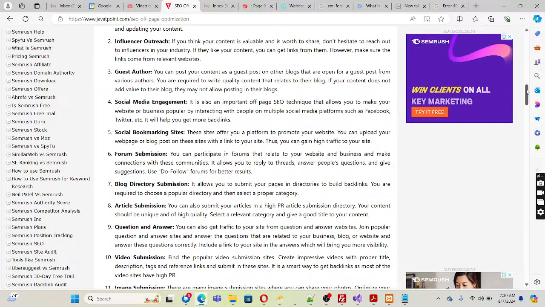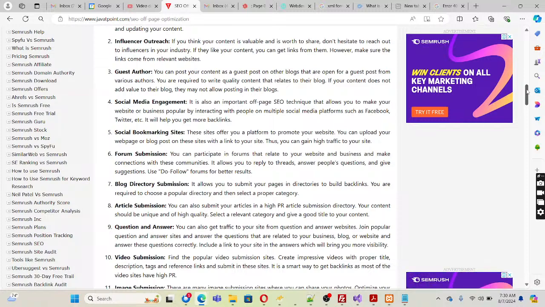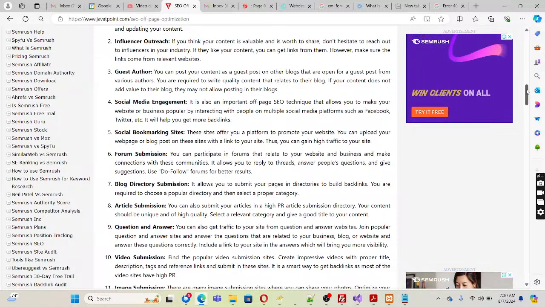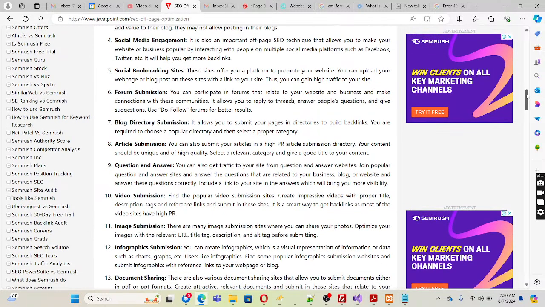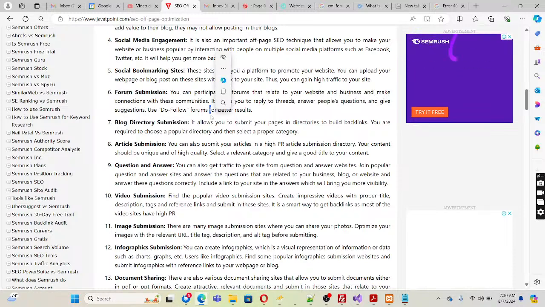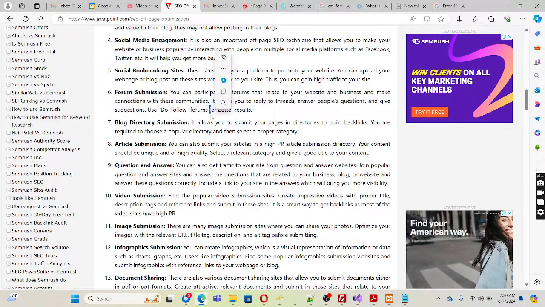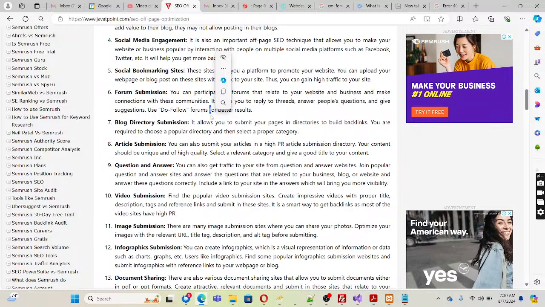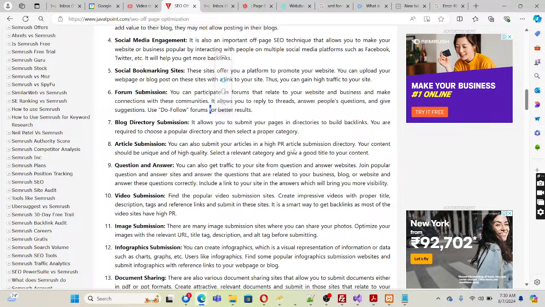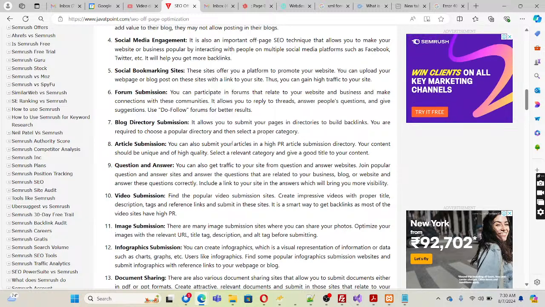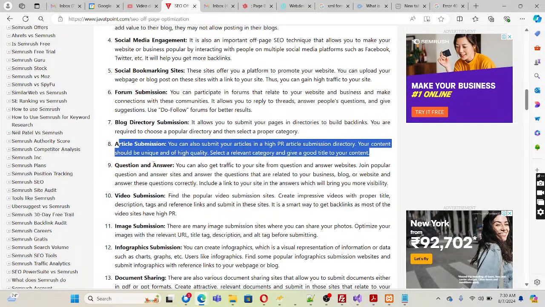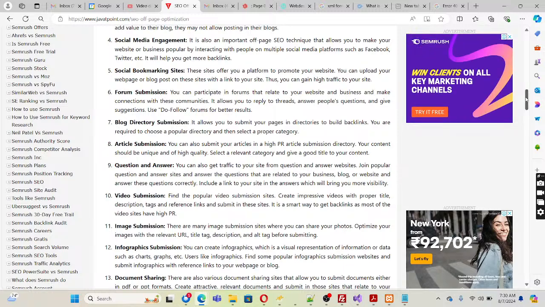You can make forum submissions. You can participate in forums, give your content, reference it, and give suggestions. Use do-follow forums for better results. If it is do-follow, the link value will pass to your link; if it is no-follow, it will not. There are also blog directories where you can submit based on category. For article submission, you can create an article and submit it, with content pointing to your website.